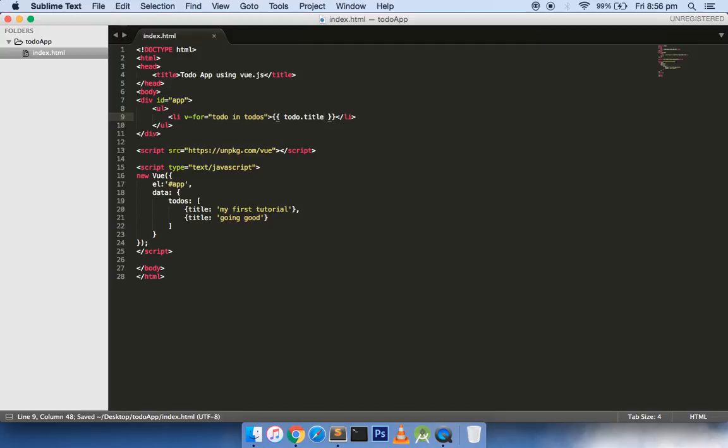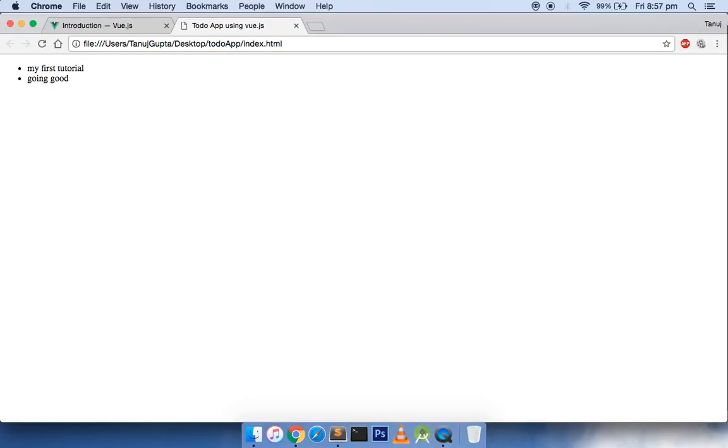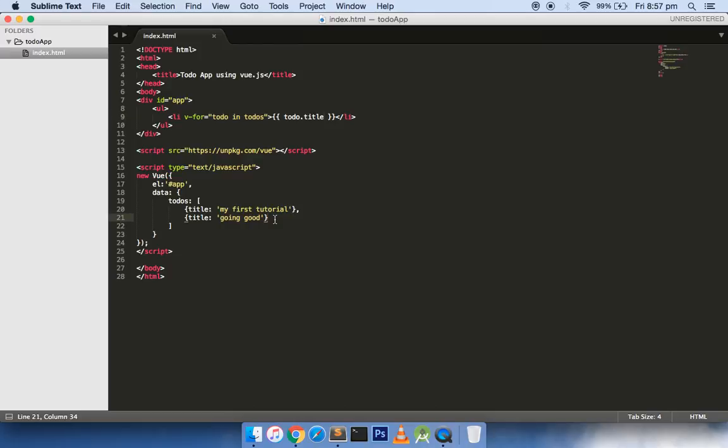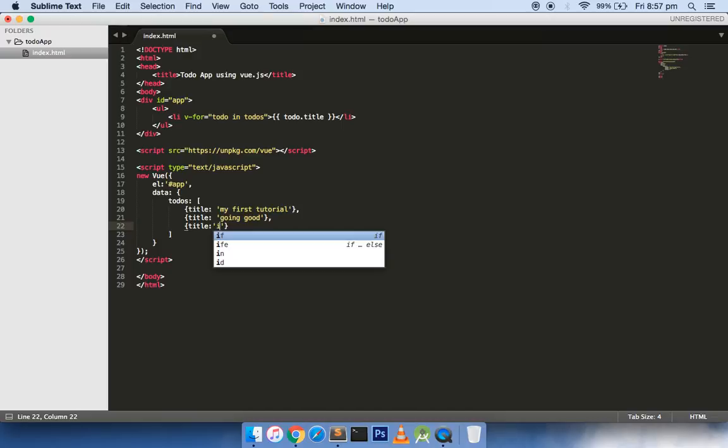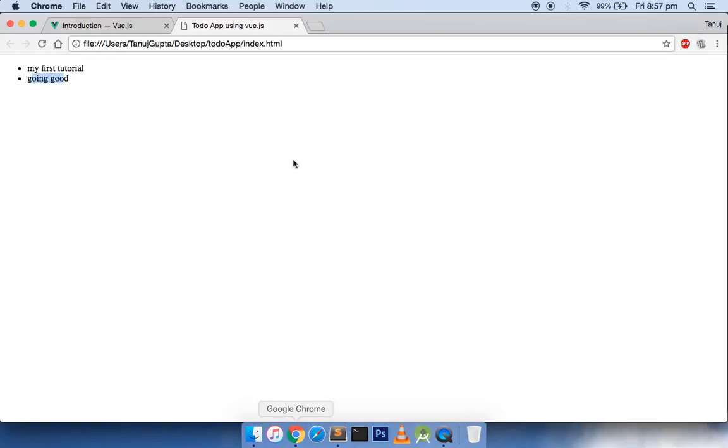Now if I save this file and if I run this, you will see that we have two list items, and here we go, we have the to-do list with two list items. Now the best advantage is that if I add another one, if I say title, it works. So I don't have to change any HTML element, it will automatically be picked up. See here. So this is what I mean by the reactiveness of the application.